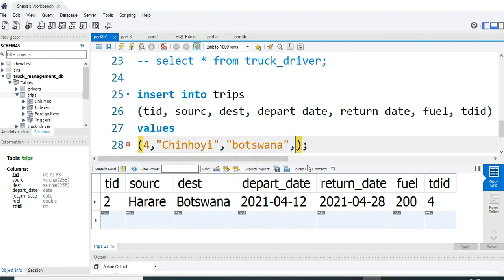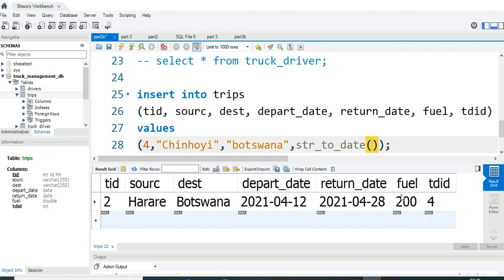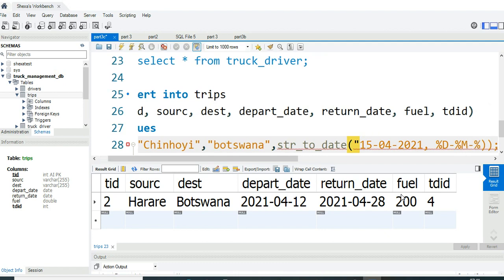We're going to depart on this string to date. Then the date that you want to depart, the date was what, 15, 04, 2021, and here we put percentage d, percentage m for the month, and then percentage Y for the year.